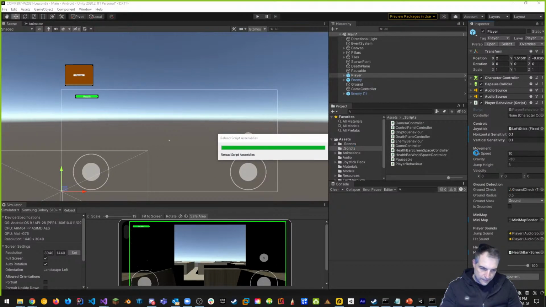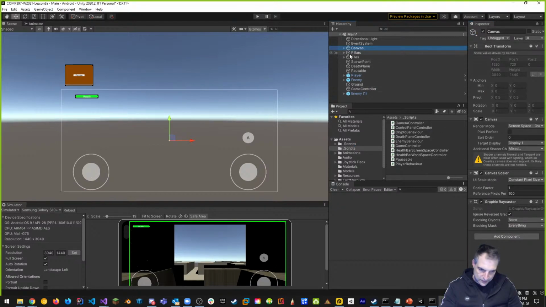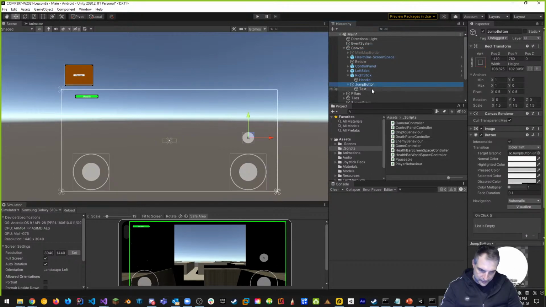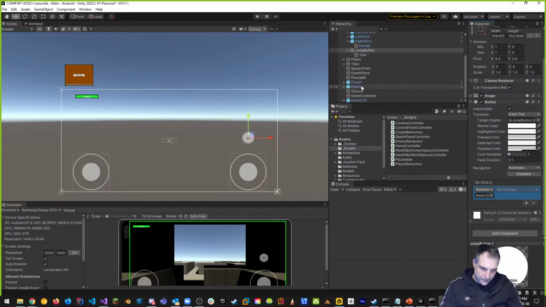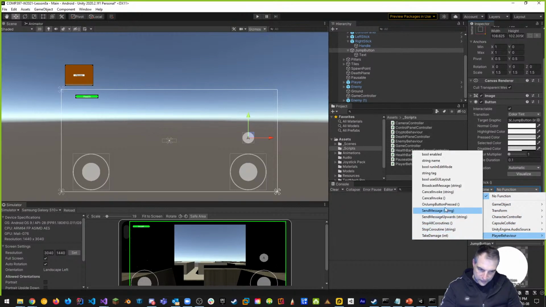Okay, next. In my button control. So now going back to my canvas. In my canvas, inside of my jump button. Okay, so where my jump button is. Here's my jump button. I have an on click, right? I need to click a plus button here. And I need to drag and drop the object that has the script on it. So I'm going to take the player object and drag and drop it onto this. So my whole player is going to be dragged on there. And then I'm going to choose this no function. I'm going to go down to where it says player behavior. And then it's going to say on jump button pressed.